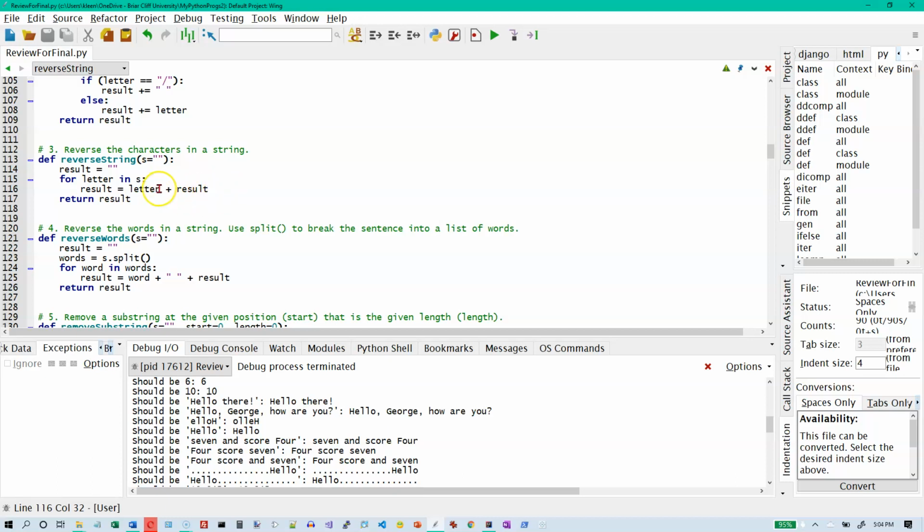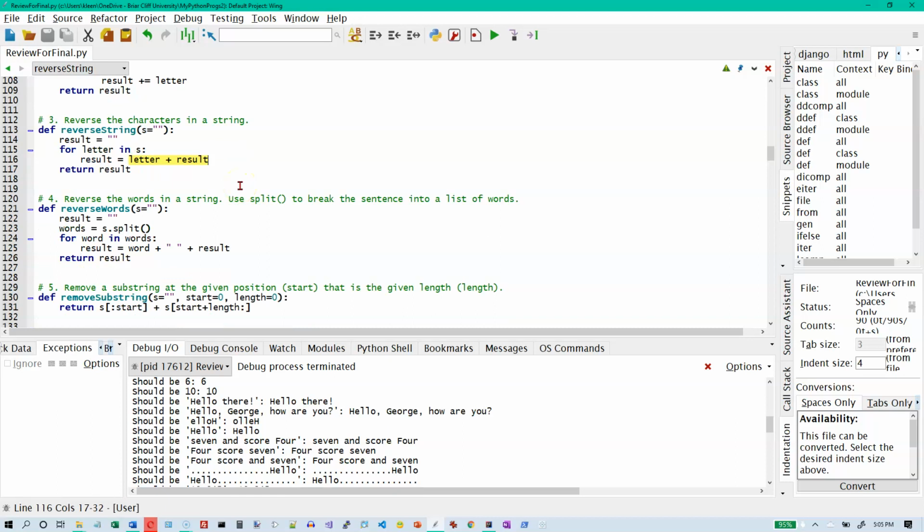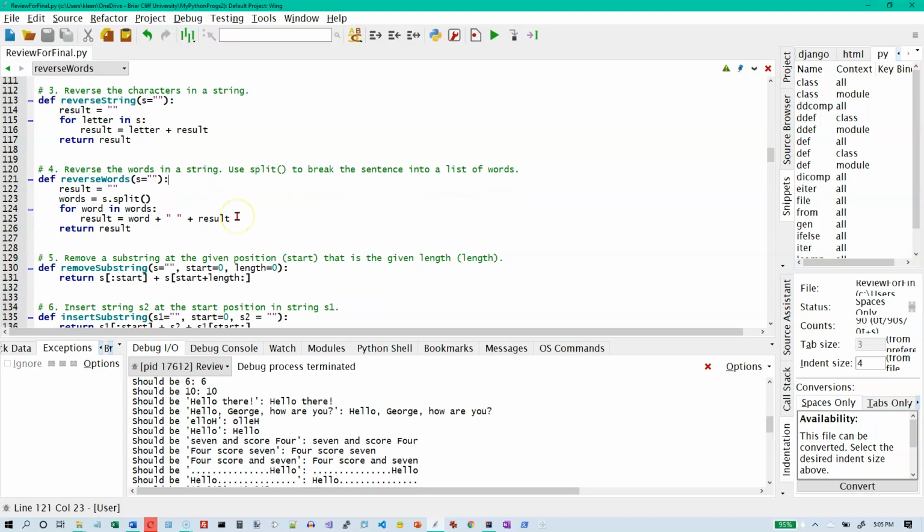But if I put the letter on the front, first I'll get a T, so result will be a T. Then I put the H on the front of it, so I'll get an H followed by a T, going from left to right. And then I get the letter E, going from left to right in S, and I'll put that on the left end. So I got E, H, T, and that will return the result for me. So you just need to step through it and decide which side of the new string it needs to go on, and that's all there is to that one.